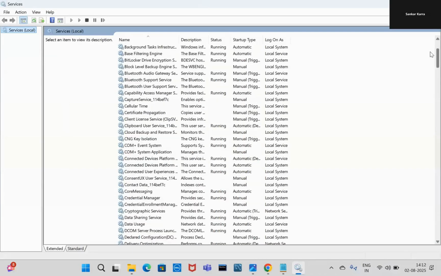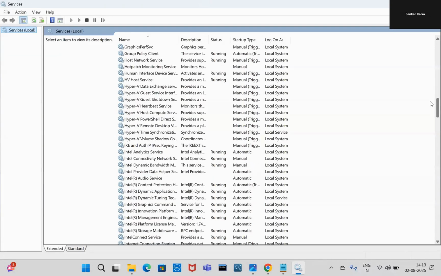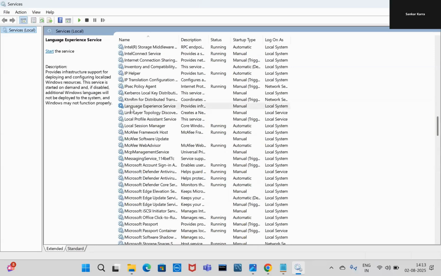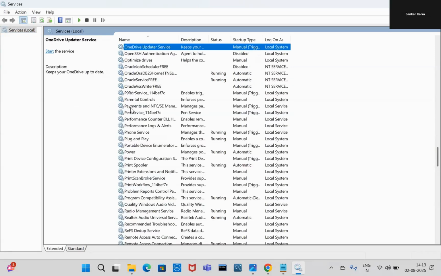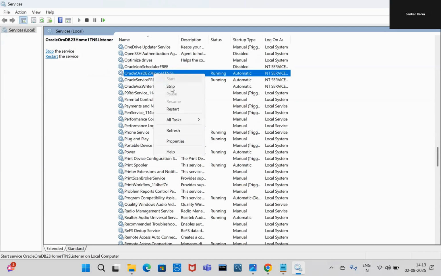You can slowly go through the list, or press the letter O and it will jump to the entries starting with O. See, this listener is important. The listener must be running. If the status is not running, you need to right click. See, start will be there, stop will be there, restart. This way you can start it.